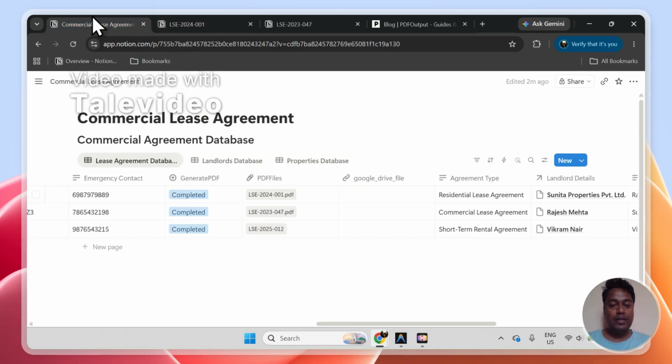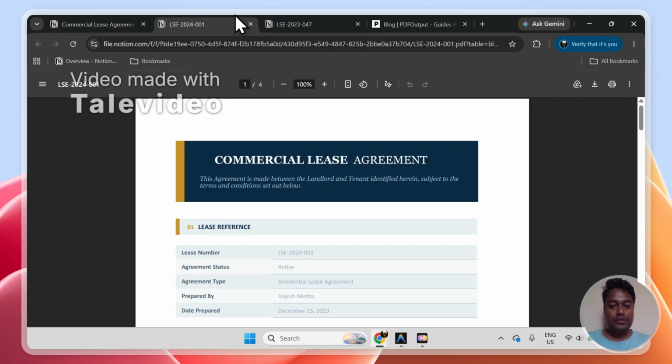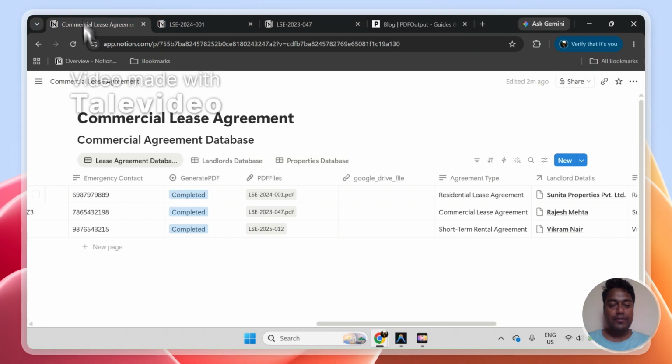So this is how simple and easy it is to use PDF output to generate a PDF file of your choice directly within the database. So I hope this explanation was helpful to you.